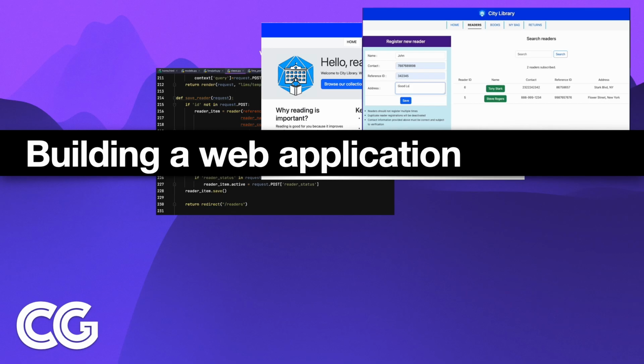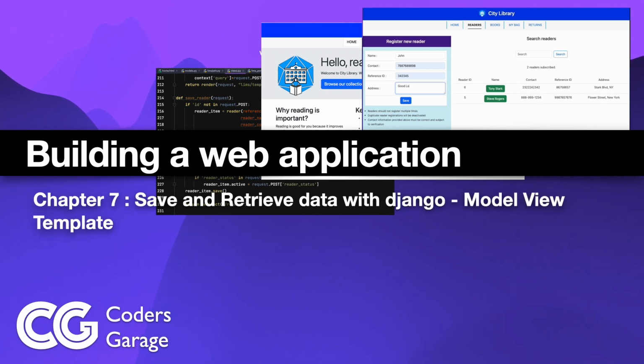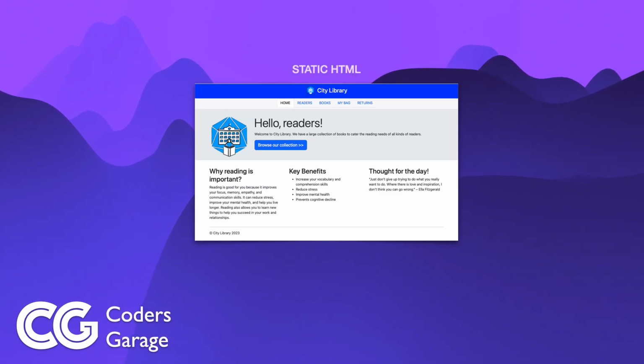Hello all, welcome to the 7th chapter of Building a Web Application. In this chapter, we will learn how to build web forms, store and retrieve data from DB using Django models, views and templates. In the previous chapter, we designed a nice-looking home page.